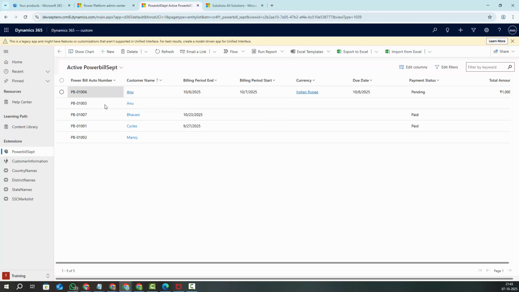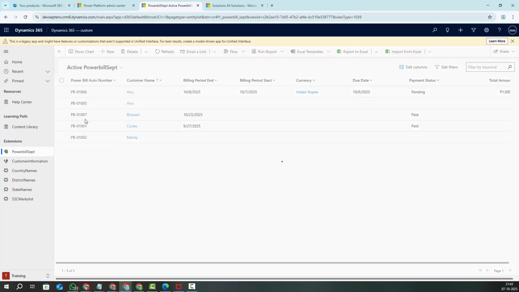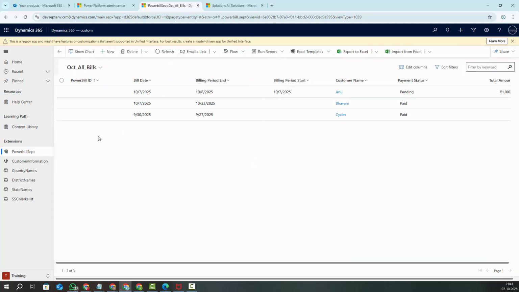So go and this one Bhavani is not displaying. Anyway, I will show you October all power bills. Okay, Bhavani is displayed, paid. Okay, payment status is paid. So these are all power bills as of now, all status power bill.